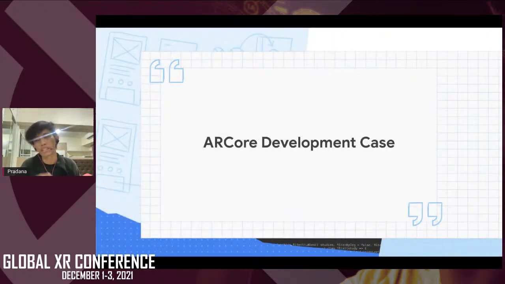And now we are talking about the ARCore development case. The point of this talk is about this API, the Recording and Playback API. This API will be really helpful for development cases, especially for AR developers around the world. So let's jump into the story first.